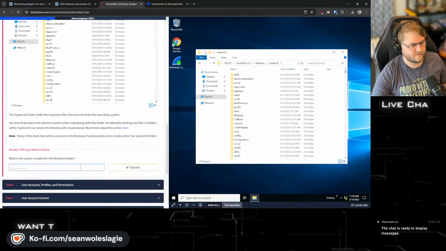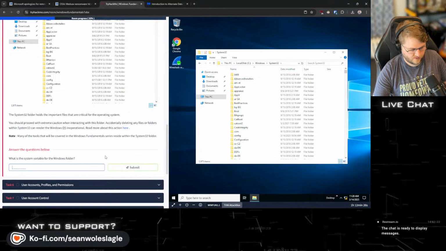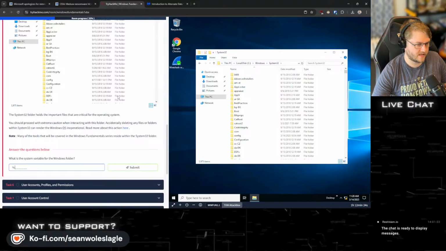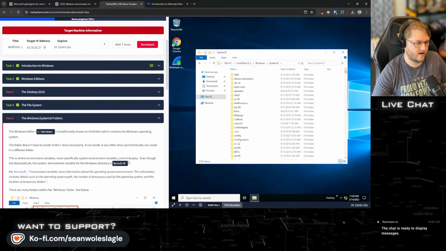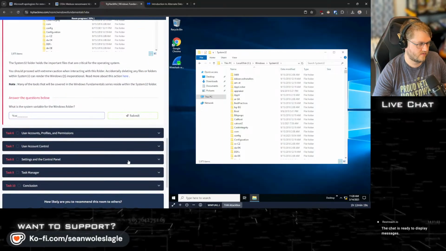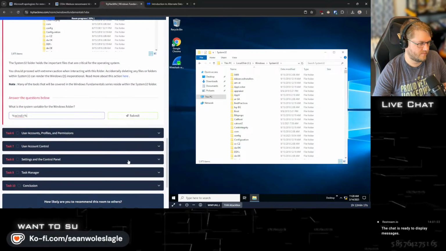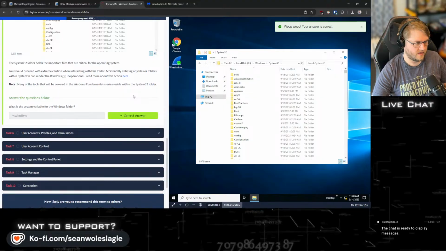So what is the system variable for the Windows folder? If we remember that as our %, and then it is windir, and then another %. And so that's our system variable.